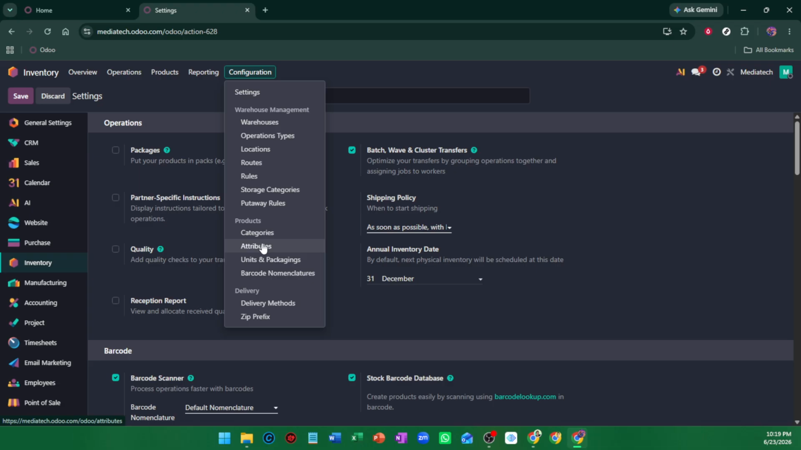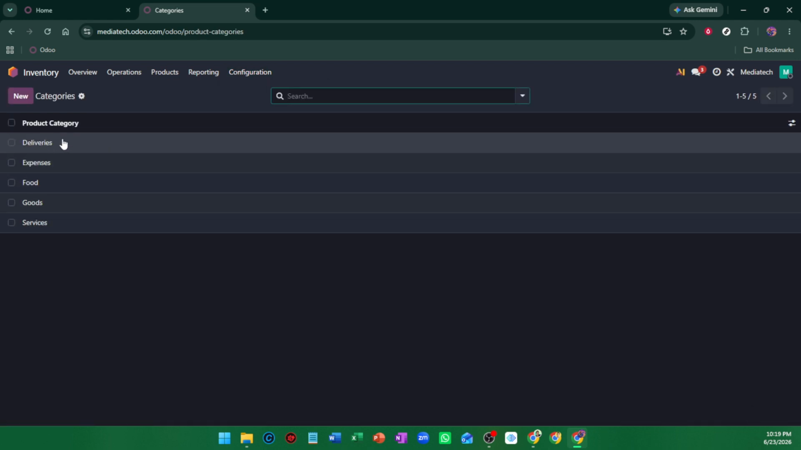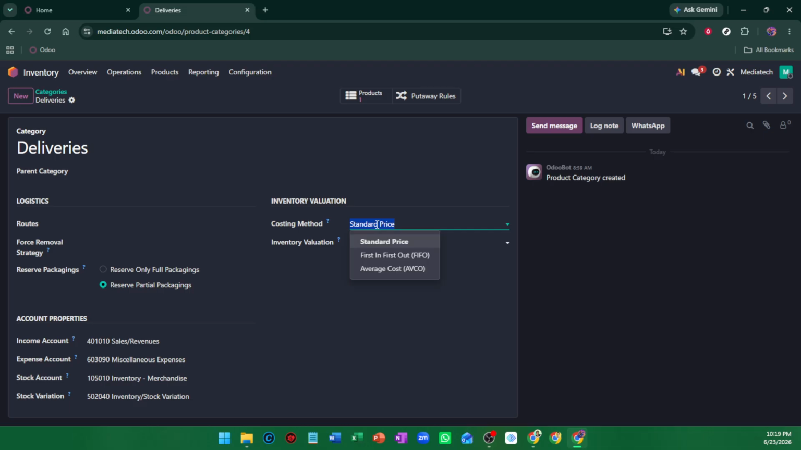similar products. Inside the product category, set the costing method to either first in, first out, also known as FIFO, or average cost, also called AVCO. Then set inventory valuation to automated. These settings are important because automated valuation allows Odoo to create the accounting impact of inventory movements, while FIFO or AVCO determines how the product cost is calculated over time. Make sure these are configured correctly before continuing, since they directly support lot and serial valuation.